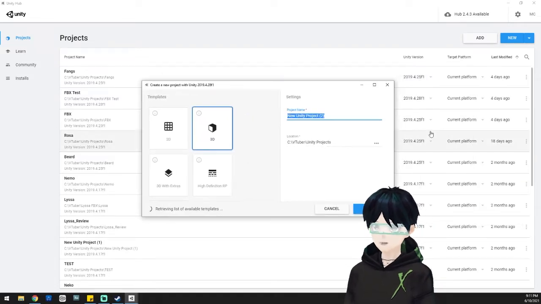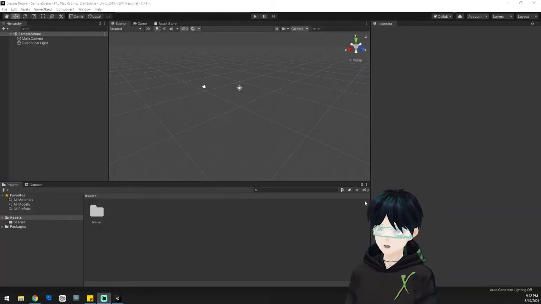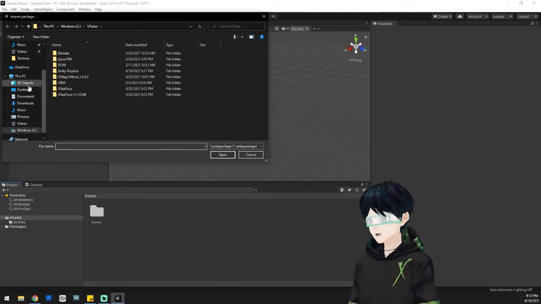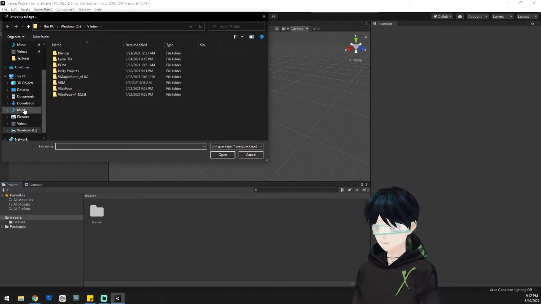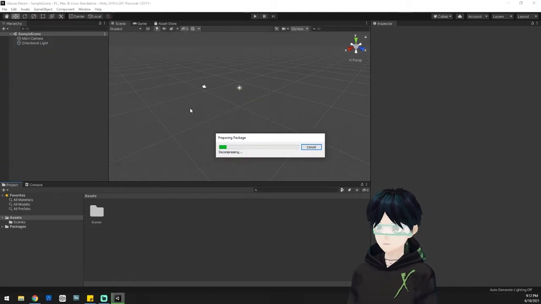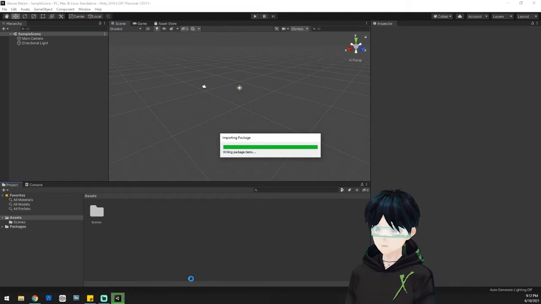I'm going to create a new project, and we're going to call it Glasses Return. So we've got this loaded up. We're going to go up to Assets, import a custom package, and use that UniVRM. That UniVRM package, of course, is going to let us load in our VRM model that we exported out of VRoid Studio, and we'll bring that into Unity here.